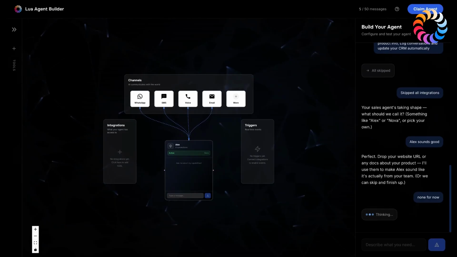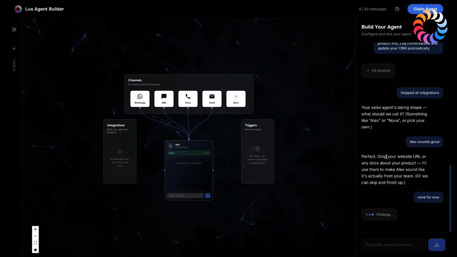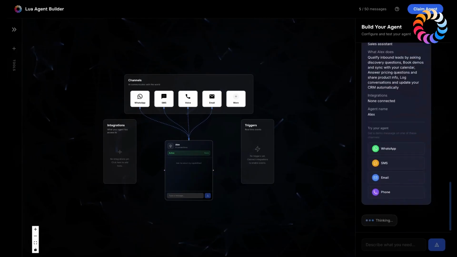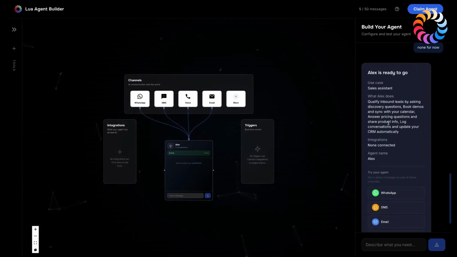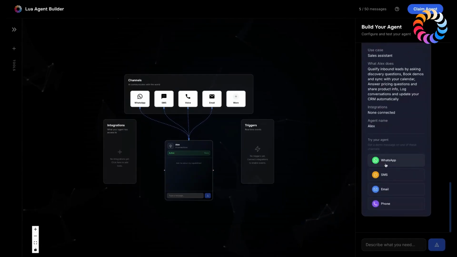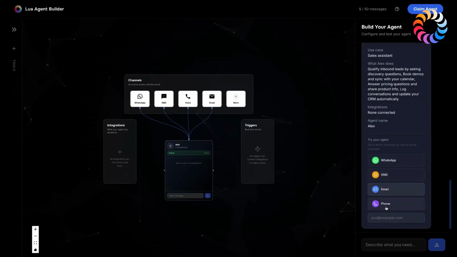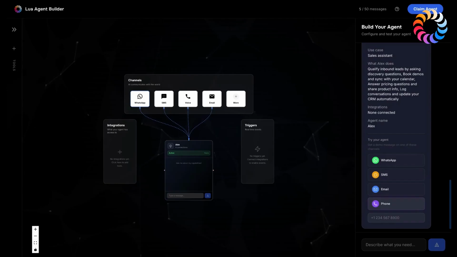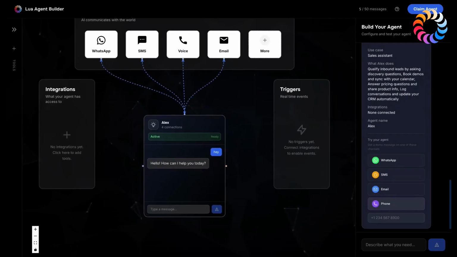Okay, so what it's doing in the background here, or which it should be doing, is creating the agent for us. And it has done exactly that. So it's created the agent, and I can go and test it on WhatsApp, or I can ask it to send an SMS, or do a phone call. I'm not going to enter my phone number in here to avoid being spammed, but go ahead on the site and try this out yourself. If you want to, you can also chat to it directly in the chat interface, which gives you direct access to test your agent.